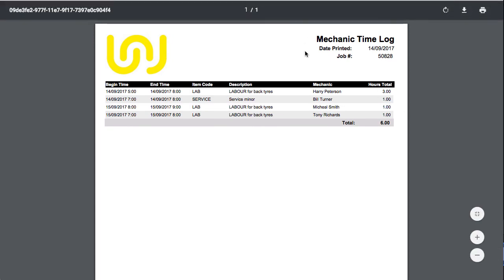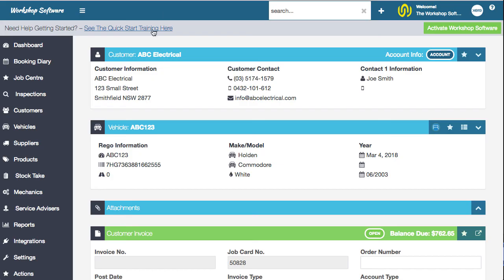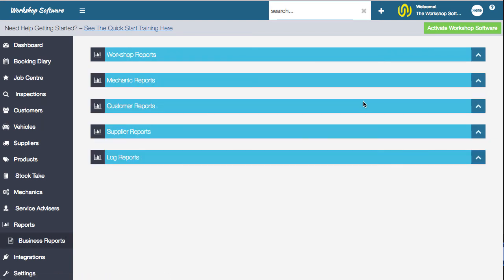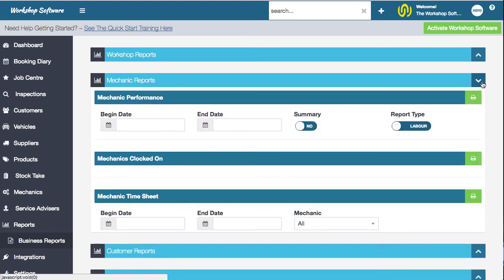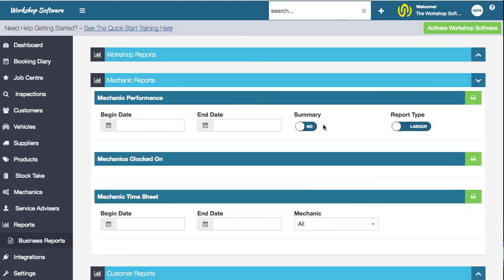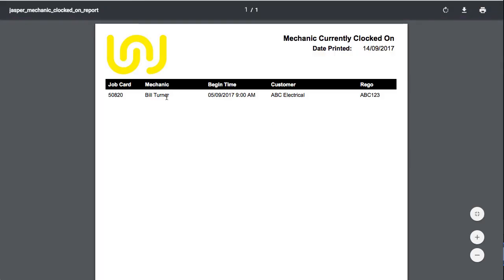While we're on the subject of mechanic reports, let's close down this report. If you go into reports and into the business reports in Workshop Software, we've now split out the mechanical reports. If you click on here, you've got things such as the mechanic performance. We've got mechanics clocked on. So this is really cool. If you've got lots of mechanics, you want to know where they're at. This particular guy is clocked on to this particular job.